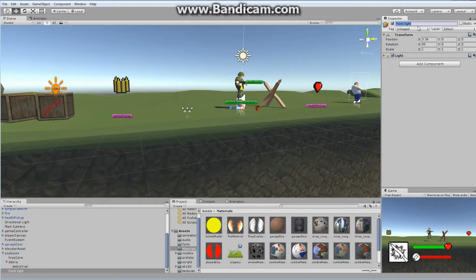And let's just name it right away to explosion light. Sure, explosion light, that's awesome. And let's zero that out once again. Let's reset it. So it's kind of in the middle of where we want. I'm going to move it up a little tiny bit so that it is off the ground, in case we put our explosion on the ground. I want the light itself to be off the ground.